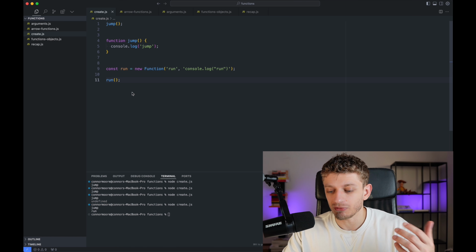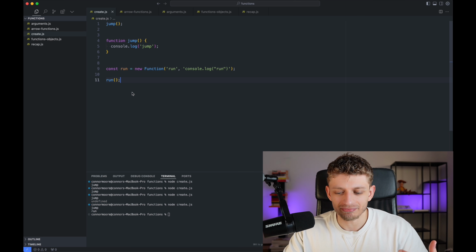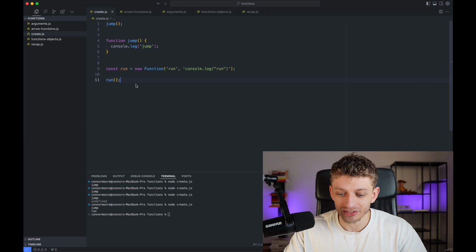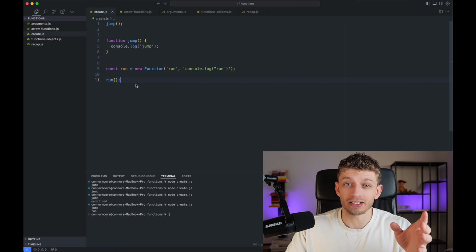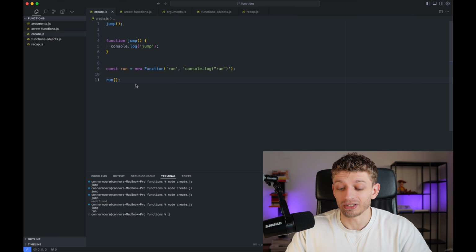Apart from those one-off use cases, there's not really any upsides to creating a function like this. It's actually slower and has performance issues as well as being less readable. So stay away from that unless you have a specific use case for actually using it.